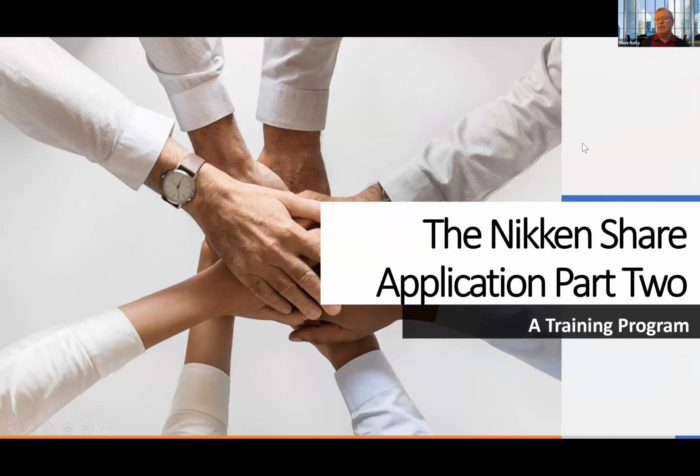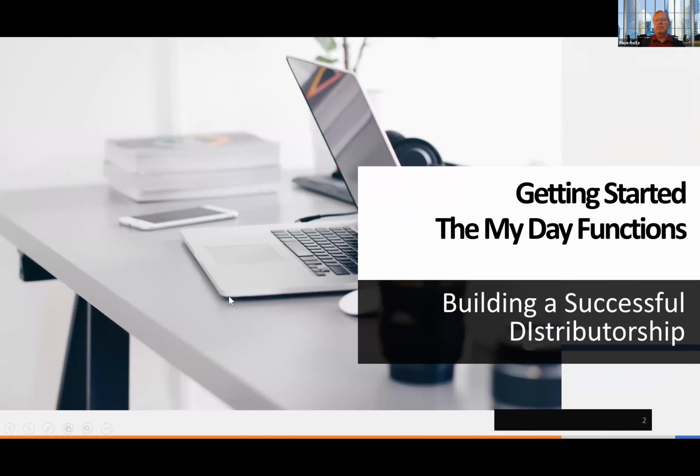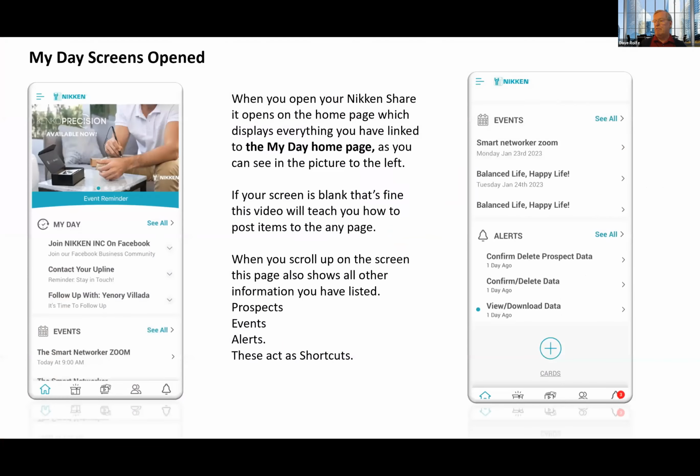So the Nikken Share application, part 2, a training program. So we're going to start here with the My Day functions. And so what I suggest you do is have your phone handy. I've got mine here, and then you can play along. It's kind of sing along with Dave, and we'll learn how to play with this instrument and make it work so that it just hums.